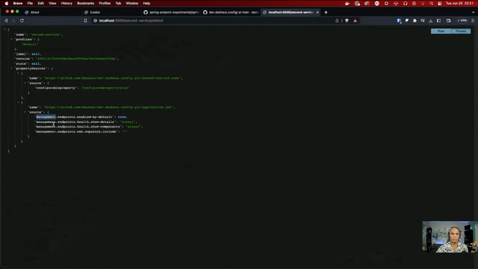Turn on the management endpoints, show the details of health, show the components, and expose all of those endpoints. So anybody is going to get those from here, but I can override. These are first. So if I make specifics, let's do that. Let's say show details. I'm going to say false.